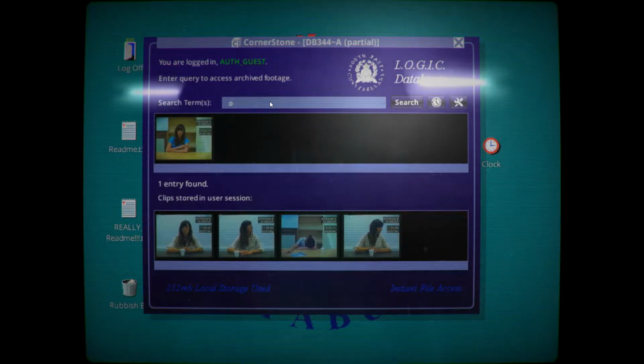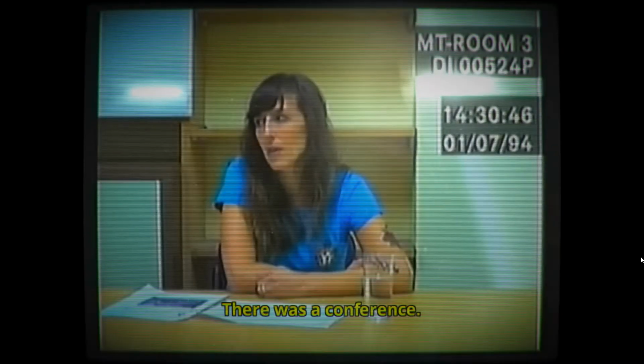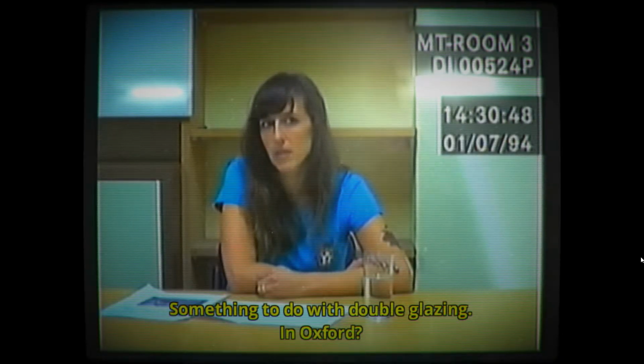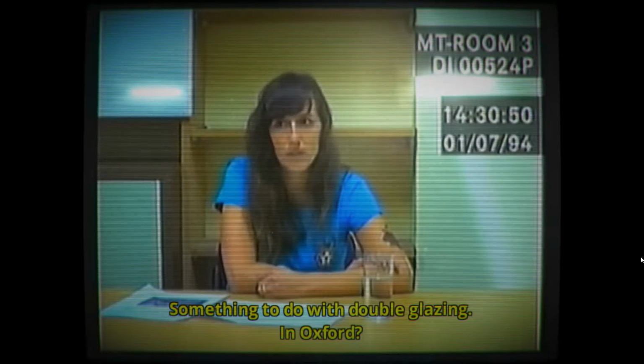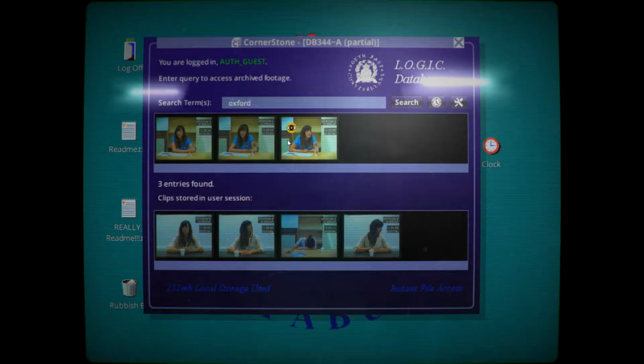So, sorry, go ahead. Oxford is good. There was a conference, something to do with double glazing, in Oxford. Okay, he went to a conference in Oxford.